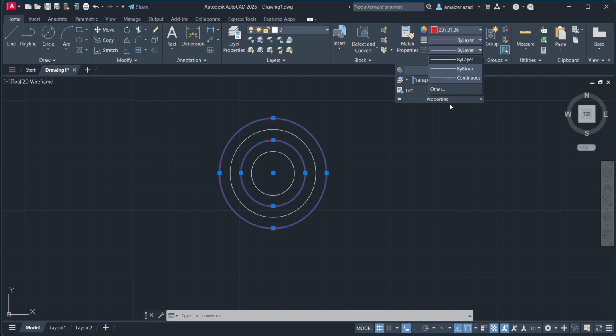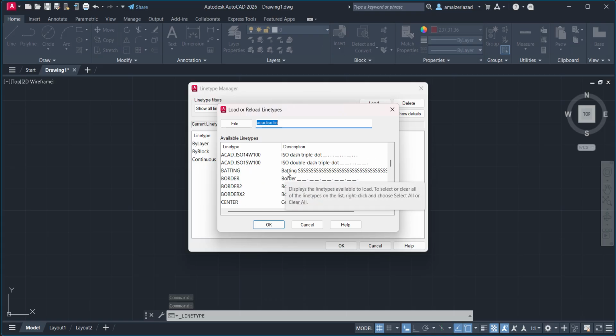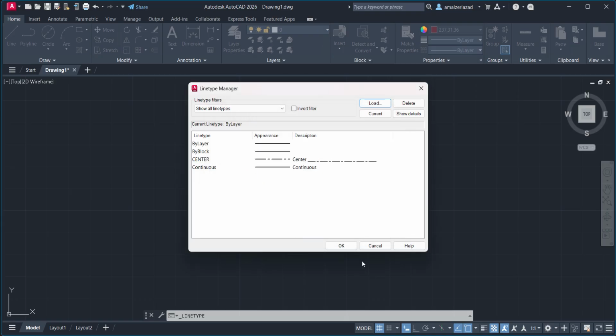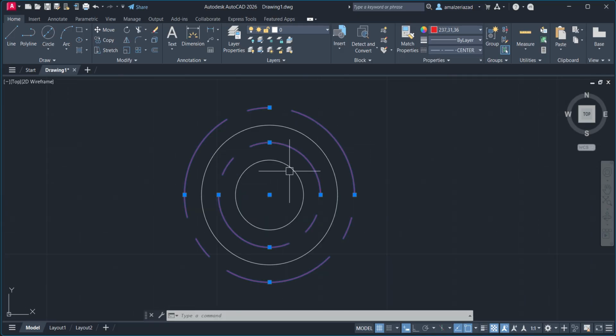If you want even more types, you just need to go for this Other option. In that, you have to load the types. You can see plenty of line types are there: dotted line, hidden line, continuous line, center line, many types. I want to choose the center line. One time you have to load it, and then it will continuously be available for that particular drawing. So I'll choose that as a center line, and I created it like this.